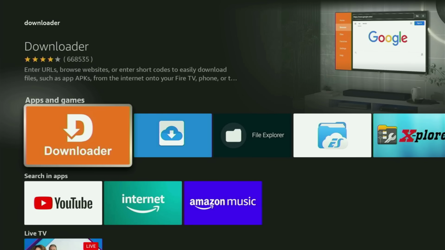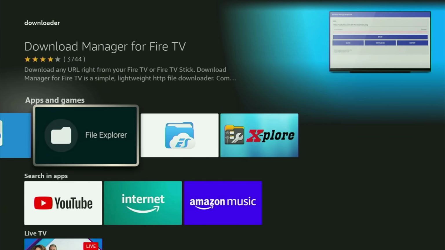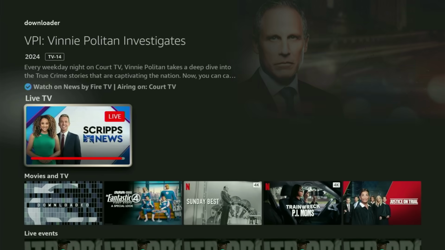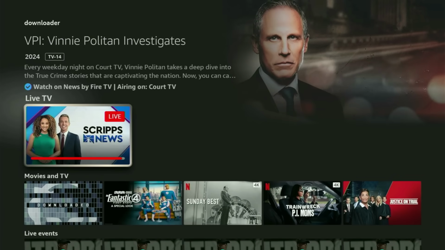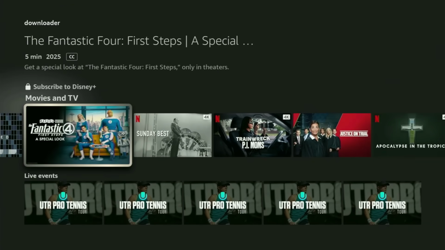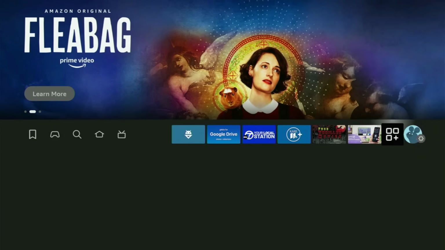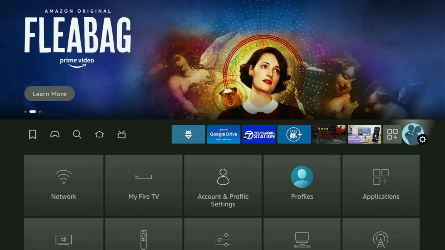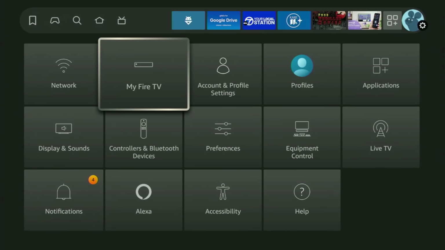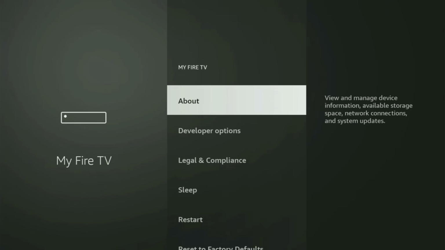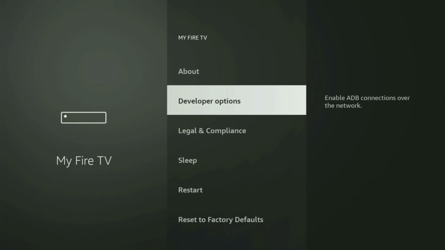But after you got Downloader, it is not over yet, because obviously you still need to set it up on your Firestick device. So now in order to actually set up Downloader, we'll go to the settings by clicking this button with a gear icon, then scroll down and go to My Fire TV. Open it, and now in here, what you have to do is turn on the developer options on the Firestick.